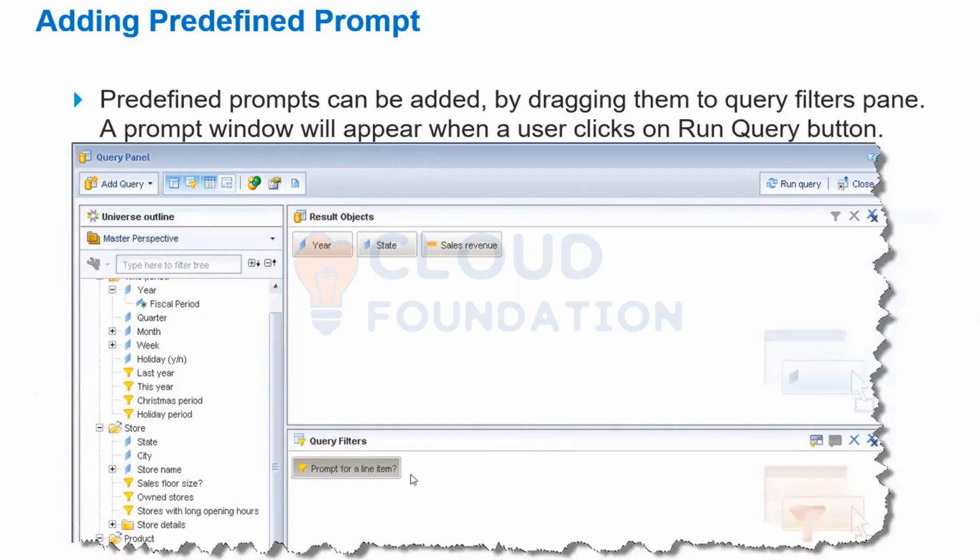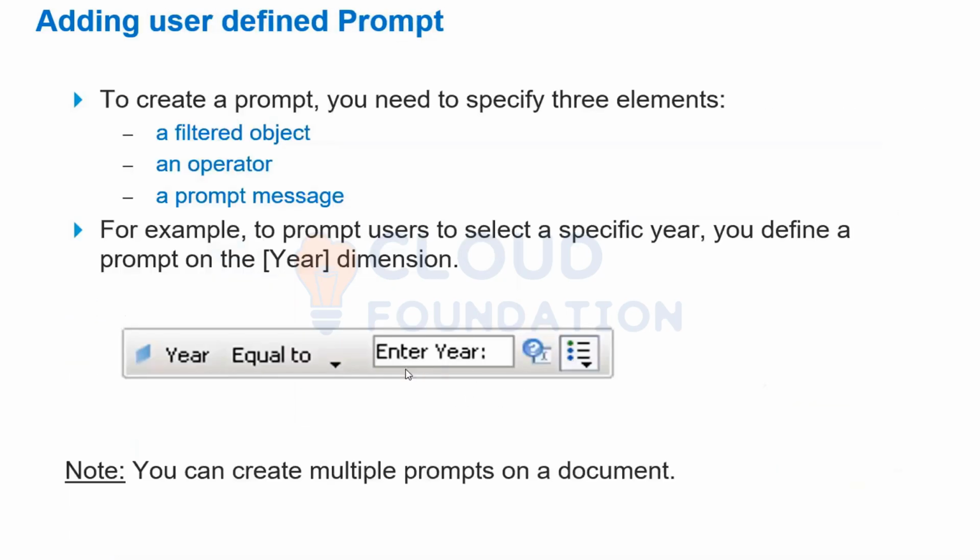This yellow color thing, these are predefined prompts. Prompt for a line item. Here we are not mentioning anything at the document level. This is a predefined prompt, whereas this is the user-defined prompt. Here, equal to here. Instead of giving the value, we will select a prompt with a question mark thing. It will ask us to enter year. This is the text which will appear when we refresh the report. We will enter the year, and we can see the data for the year that we have given as a response.